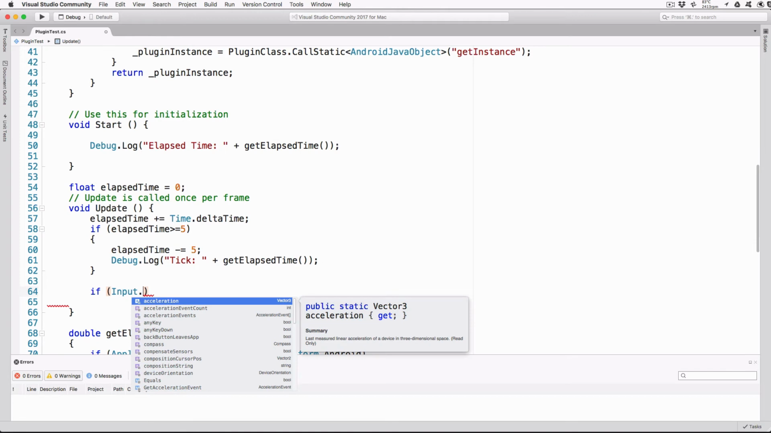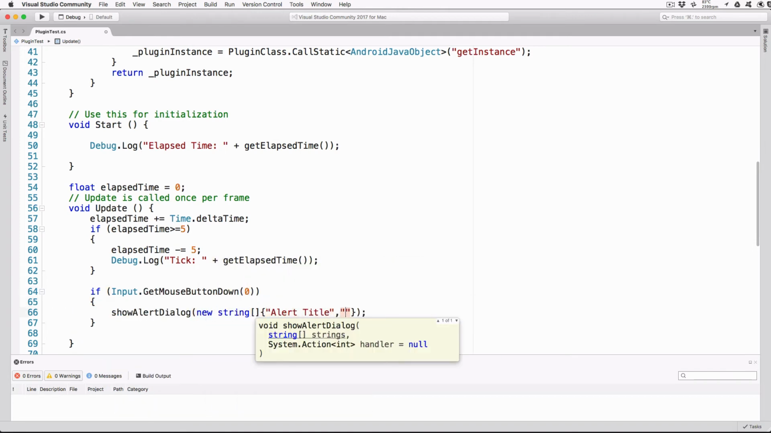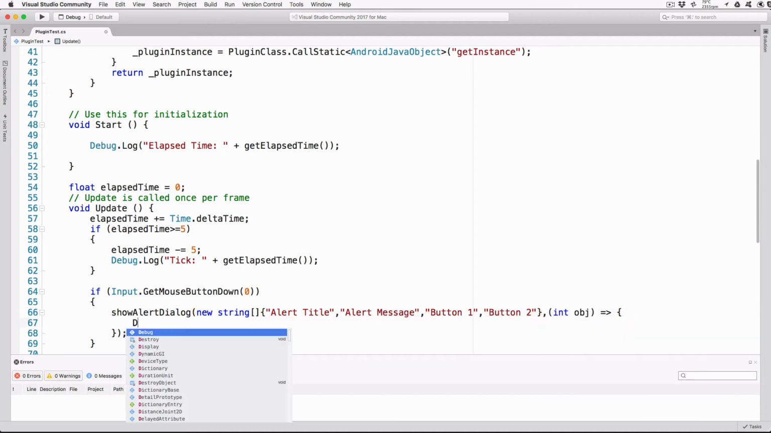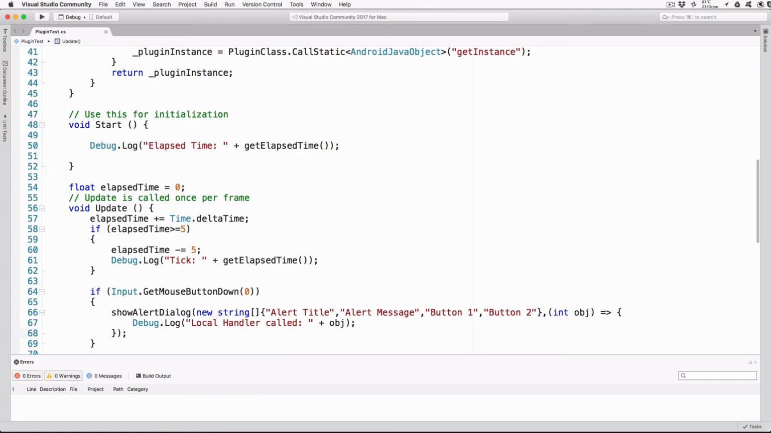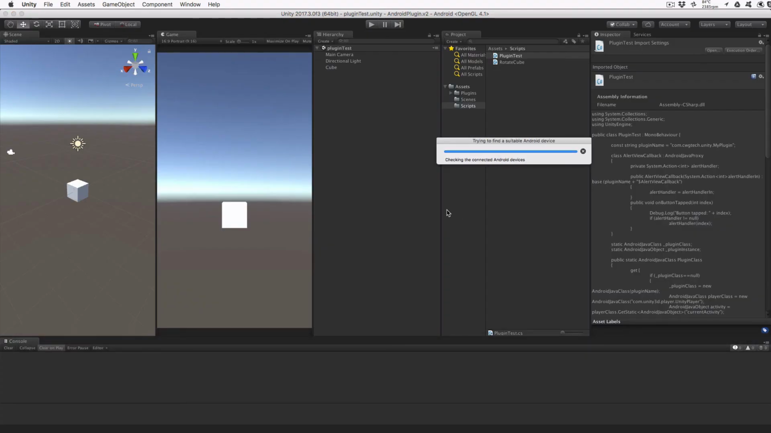Finally, in the Update function, add a check for a mouse button down. If it occurs, then call our showAlertDialog method. In this case, we're passing an array of 4 strings and a lambda function as our local handler. Save the changes and switch back to Unity. Wait a few seconds while Unity builds the code, and then tap Command B to build the Android version.